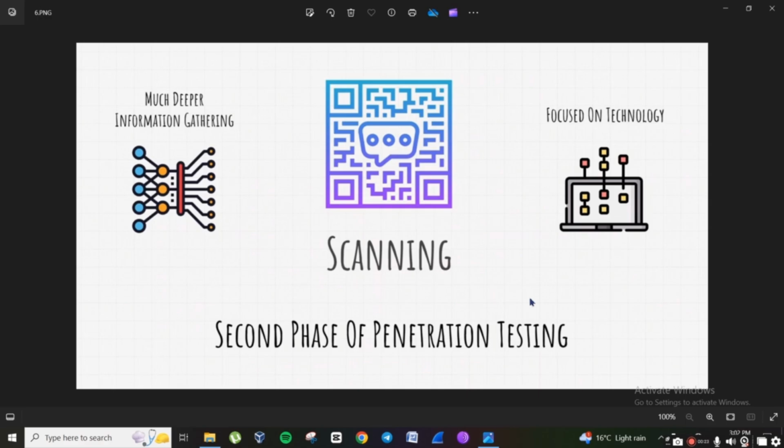Now, the difference between information gathering and scanning is that scanning is done on a much deeper level. While in the first stage of penetration testing we gather information like phone numbers, IP addresses and emails, in the scanning phase we mainly focus on the technology side. We want to find out as much as we can about our target's technical aspects. We are going to talk in just seconds about what exactly we are looking for and what our goals are in this stage.